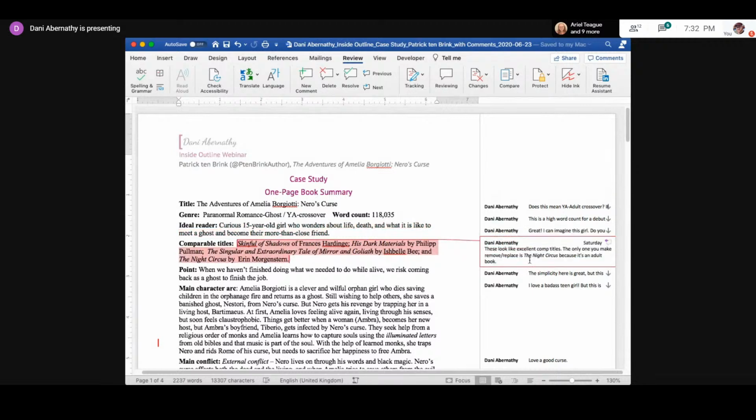Patrick's comp titles look really good. The only one he might consider removing or replacing is The Night Circus, because that is an adult book, and you really want your comp titles to be as close to your book, like on the bookshelf of the bookstore, as possible.